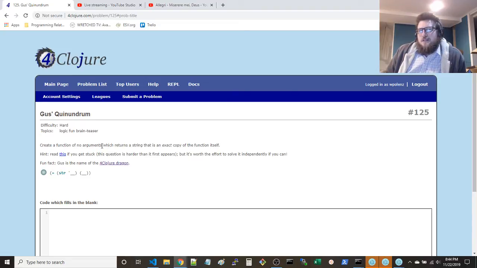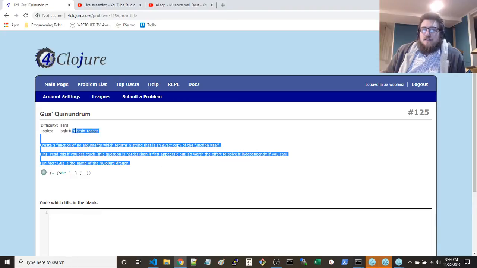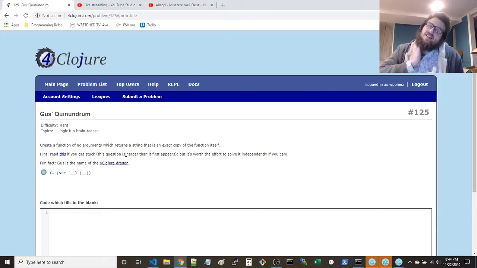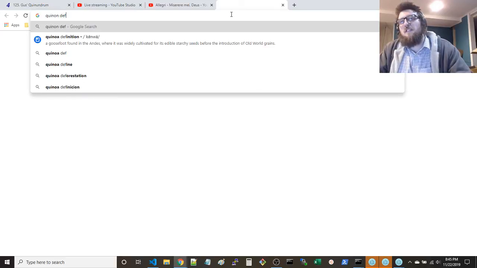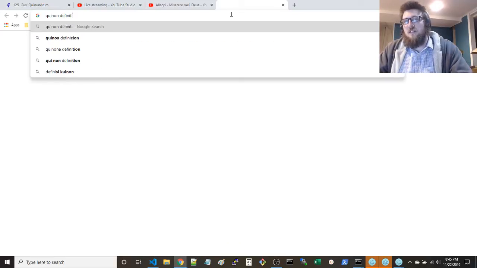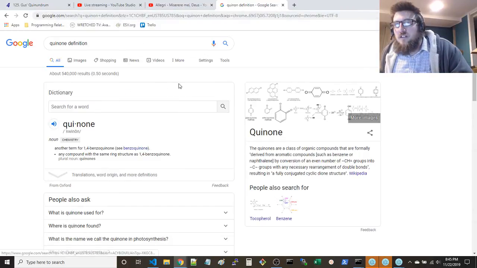Create a function of no arguments which returns a string that is an exact copy of the function itself. This is interesting. It's harder than it looks. This is one of those lambda calculus shenanigans. Oh boy. So if you quote it, turn it into a string, it's equal to itself. Oh, quinundrum, a quine, yeah, a quine.